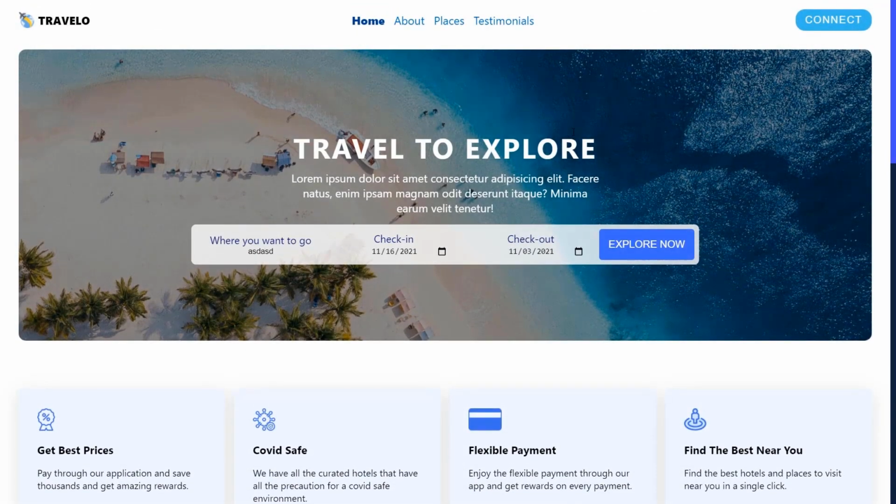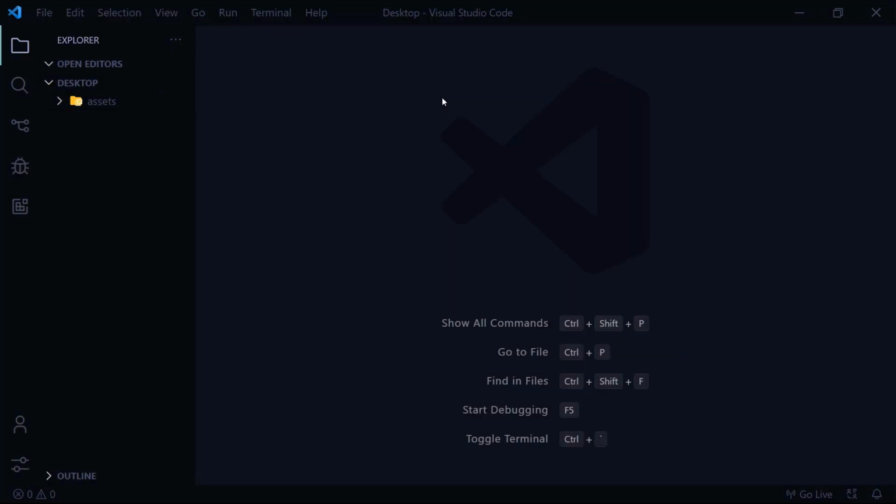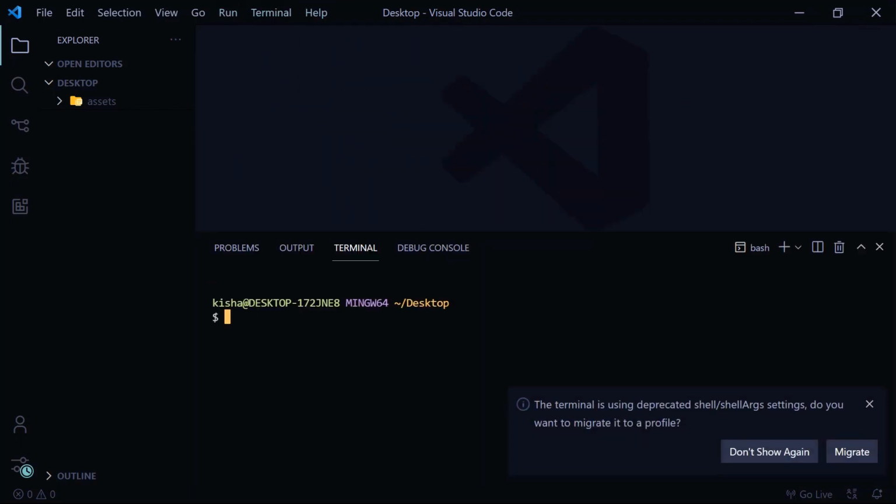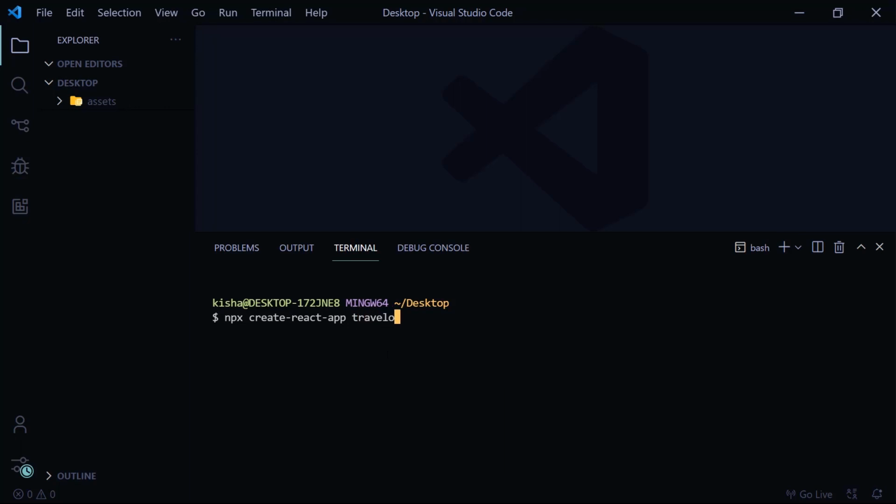So without wasting any further time, let's get started to create this beautiful template. So now we'll start to set up our React template. So I'll open a new terminal by Ctrl+tilde. You can also open the terminal from here. I'll type npx create-react-app and the name of the React application. In my case, it is Travello. I'll hit enter. It will set up our basic React application.